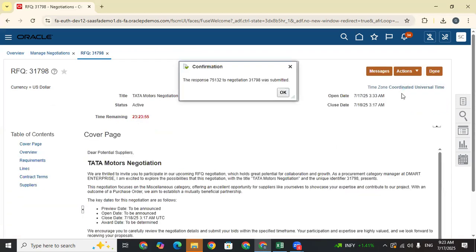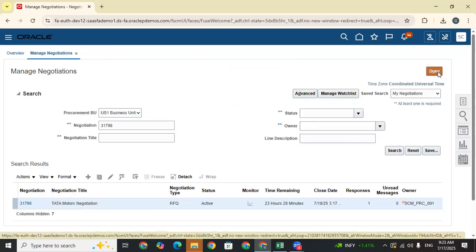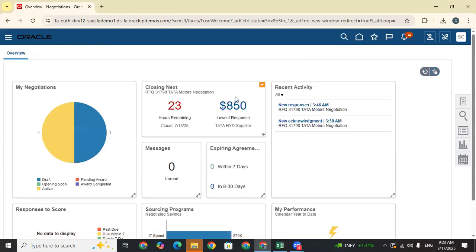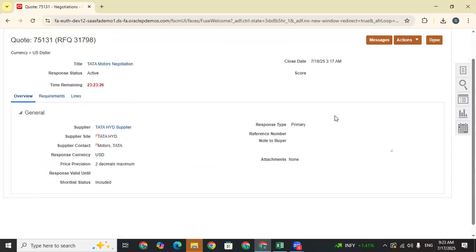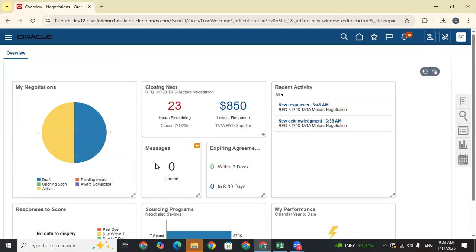Now Dell supplier also responded. He has also submitted his response. Now you can see in the negotiation page level, 2 suppliers have responded. Just search. Now 2 responses. In the dashboard level, you can see the lowest price is visible over here. If you click on this, this is connected to the response page. Who is responding on this? Now, all the suppliers have responded. Just assume that.